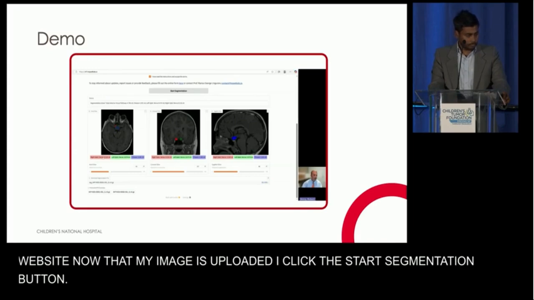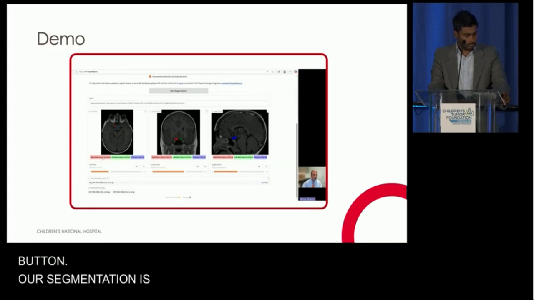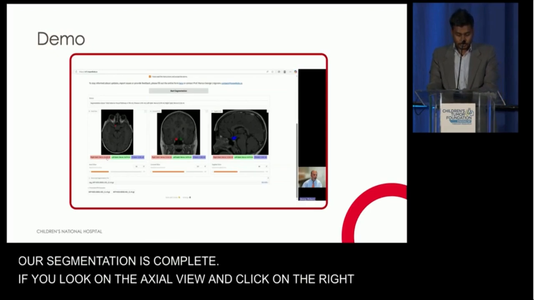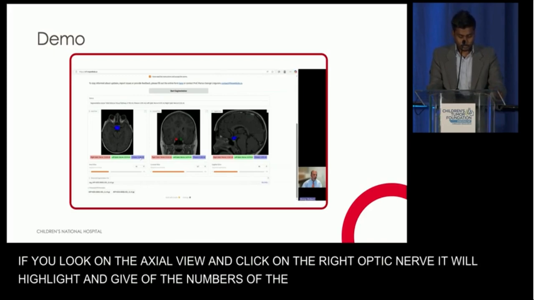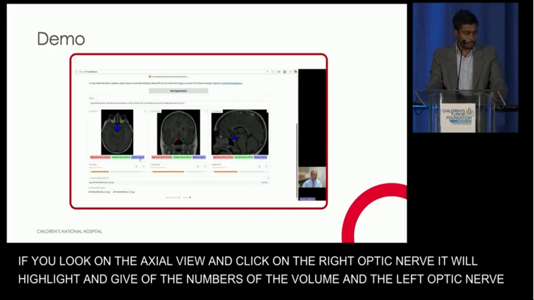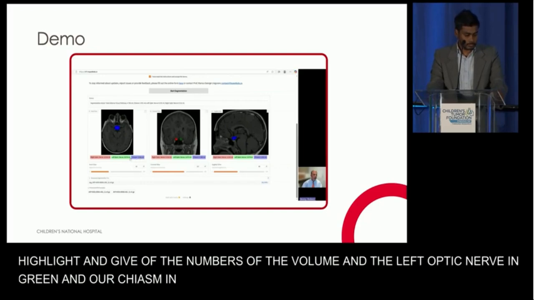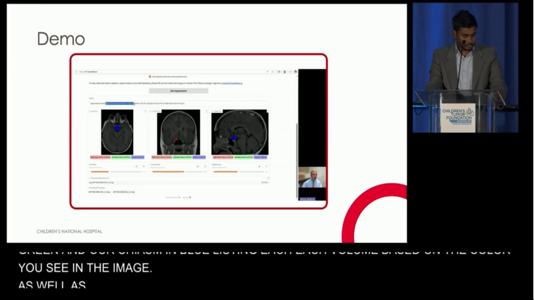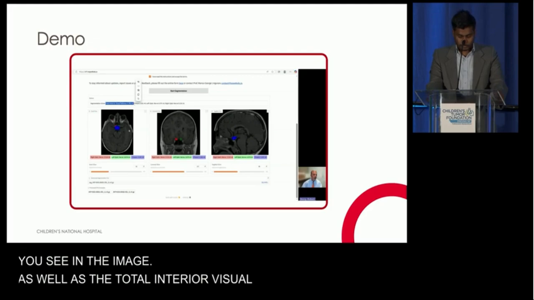If you look at this axial view and I click on the right optic nerve, you'll see it highlight there and give the numbers of the volume. Our left optic nerve in green, and then our chiasm in blue, again listing each individual volume based on the color that you see up here in the image, as well as the total anterior visual pathway volume that you see up here.